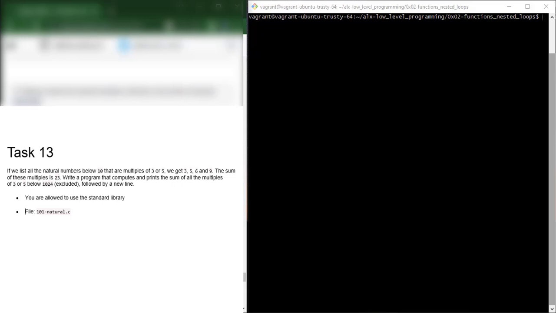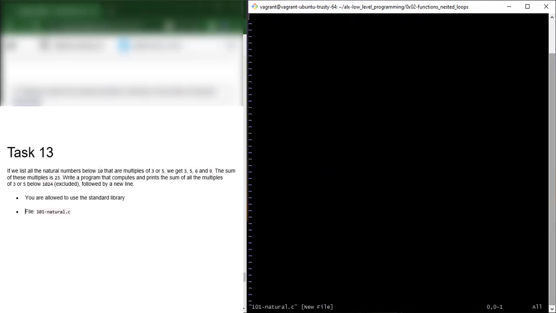Here they just gave us the sum of the multiples of 3 or 5 in numbers less than 10. So now we have to find the sum of multiples of 3 or 5 in numbers less than 1024. Okay, so let's see how to do this. Firstly, let's work on their own example. Let's try finding out if this 23 is really the sum of multiples of 3 or 5 in numbers below 10.